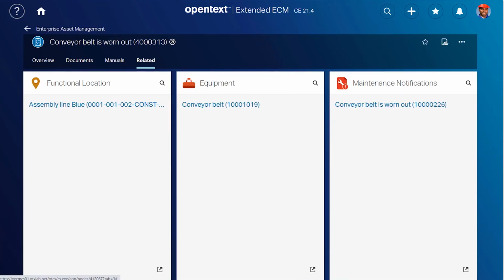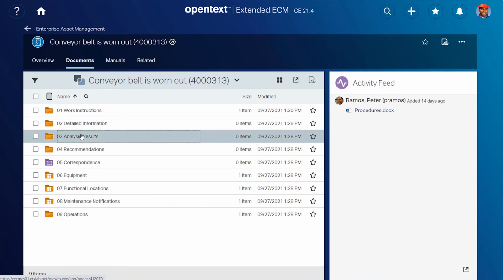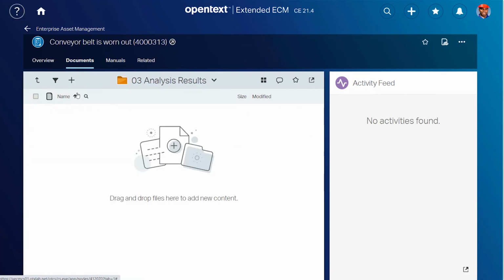After repairing everything, the technician can add a final report so that the people in the back office can do the follow-up steps and plan the next orders.